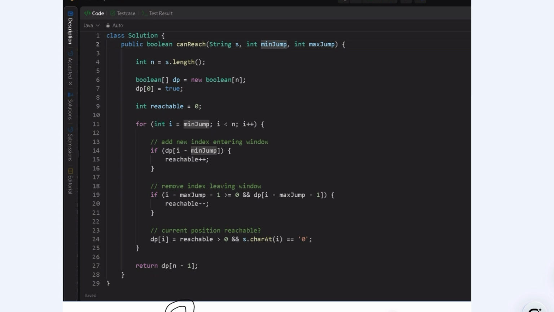So the current index can become reachable. This is the entire trick. And if dp at i minus min jump, we will talk about that, right? So we are adding a new element which is entering the window, and for this part, we remove the old element which is leaving the window. And finally we understand that some previous reachable index exists and the current cell is 0, it means the current index is reachable.